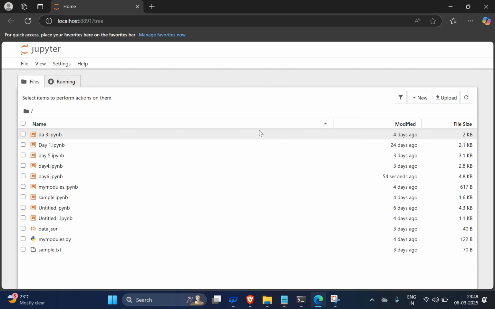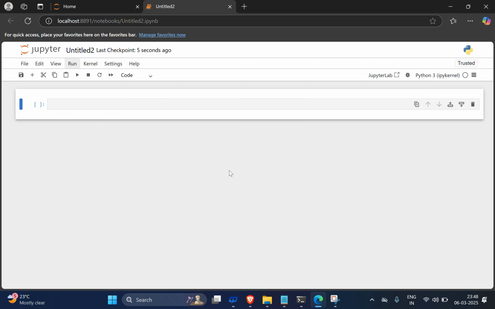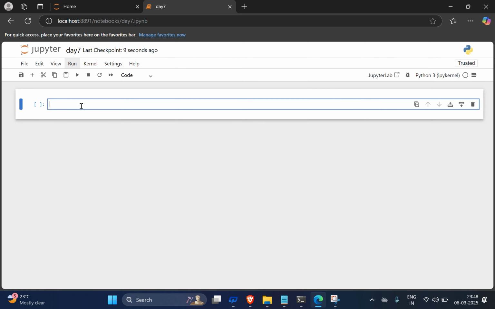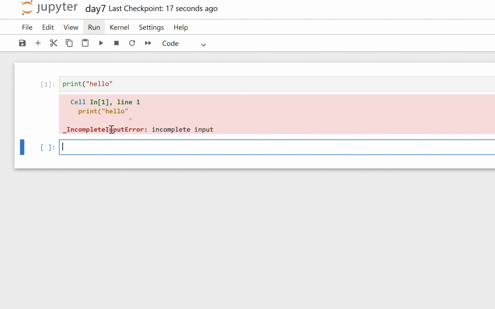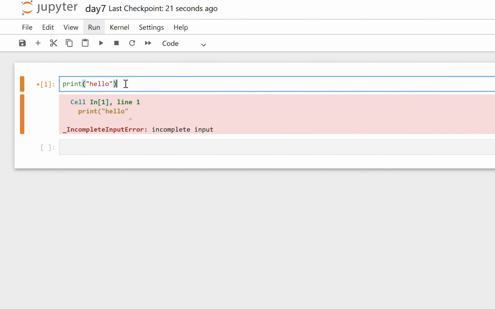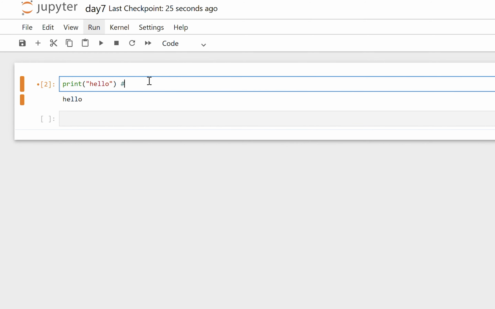Let's create a new Python file and name it day 7. Here I'll show you one by one. Let's just say print hello. If I run this, it'll say incomplete input error. This is a syntax error. Now if we resolve this and rerun it, it'll give us hello. Now let's go and learn the next error.